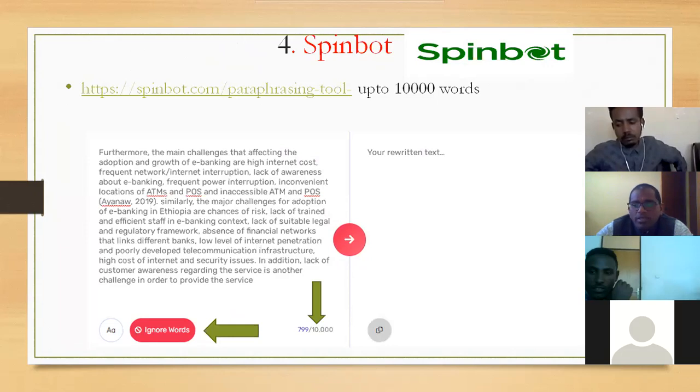And the speciality of this Spinbot is that you can ignore words. Say, for example, Debre Tabor University is there. If you want to ignore it, you type ignore this word, so it will not disturb that word. Which words you don't want to changed, you can type them and it will not change those words. So that is the speciality of Spinbot. Good, it is also another good one.